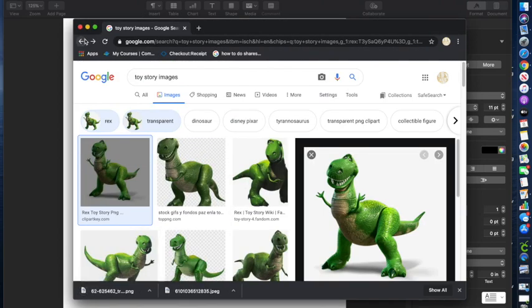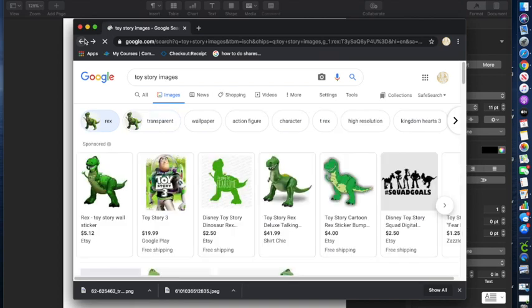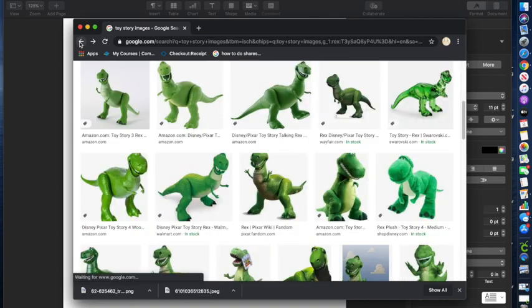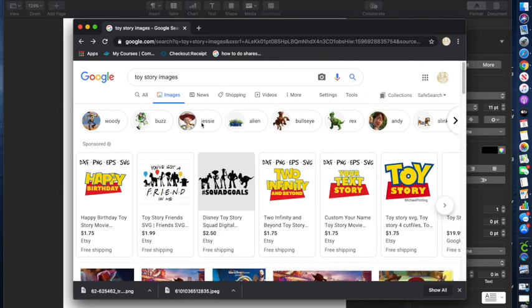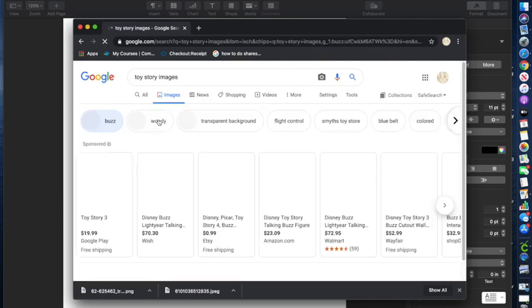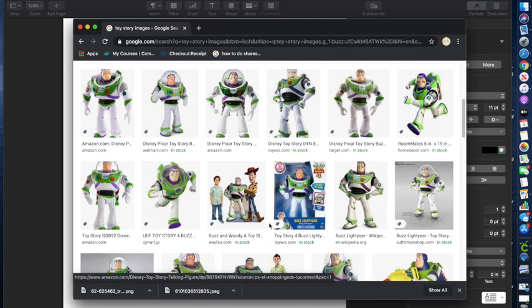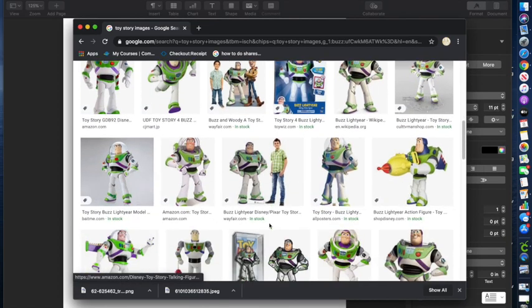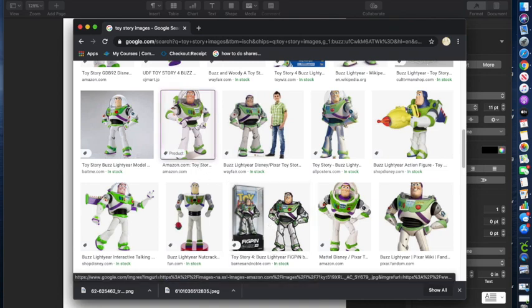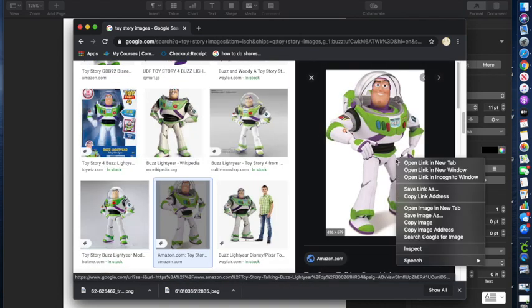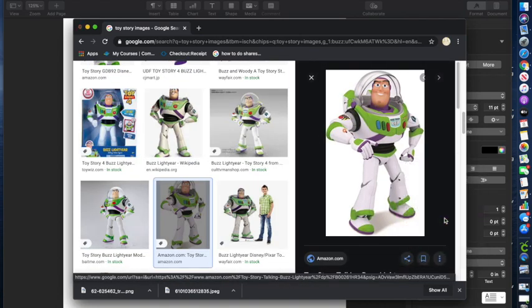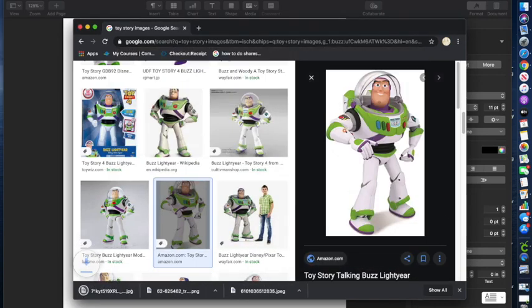And then I'm going to find one more character here. And that's just my son sneezing in the background. Alright, let's find a good Buzz Lightyear one. This one looks actually a pretty good picture. Alright, so I have those saved.